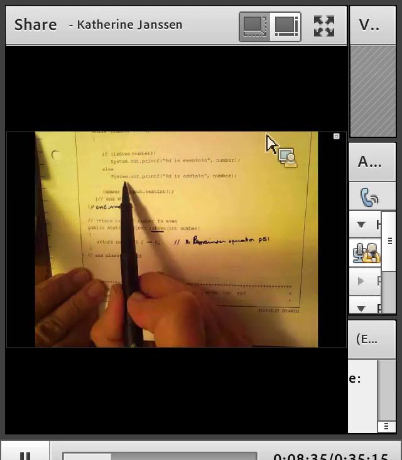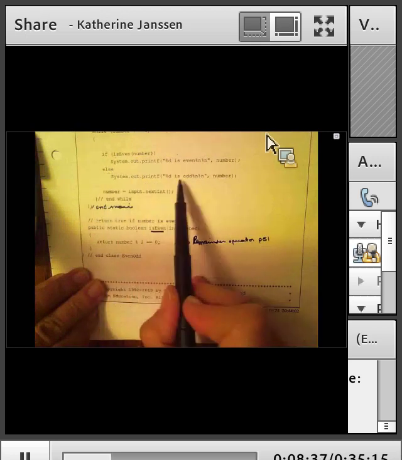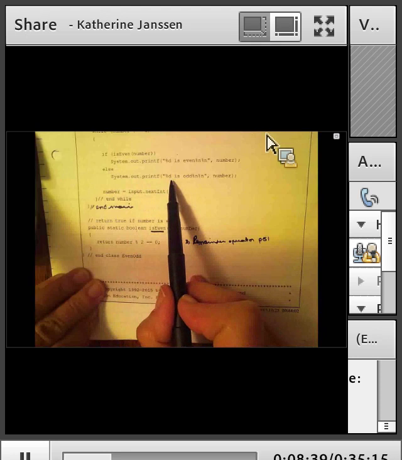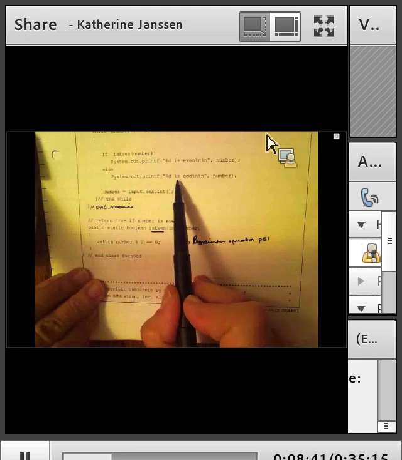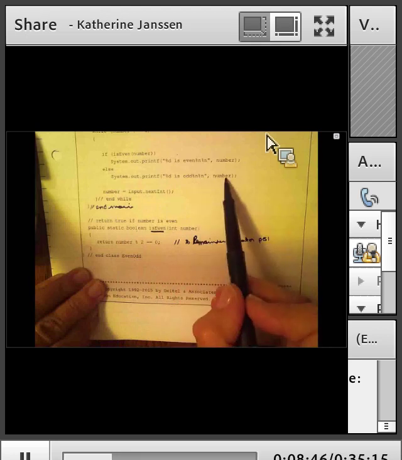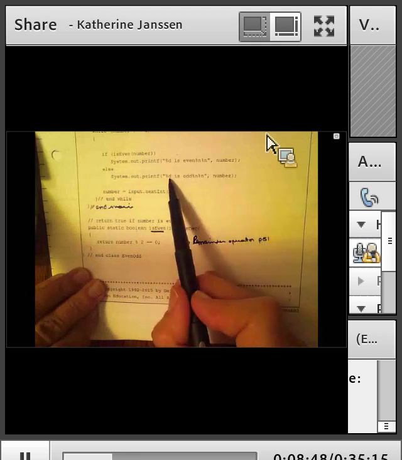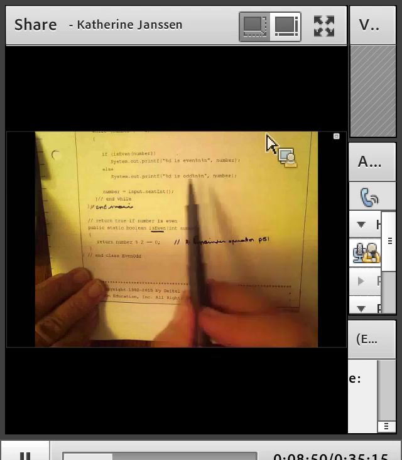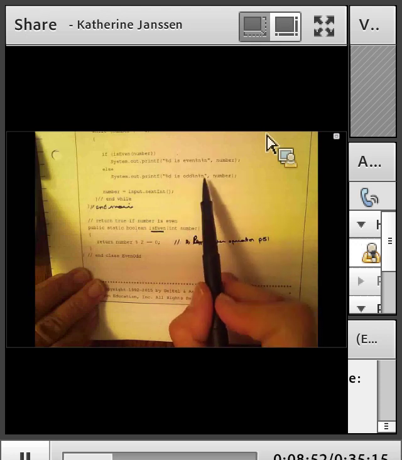Else System.out.printf("%d is odd\n\n", number). I used 5 in my example. We fit the current value of number into the percent integer position. So "5 is odd" with a new line and a new line.